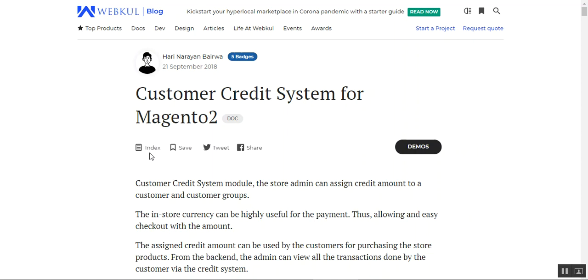And apart from that, we'll also be showing you the initial configuration that is required for displaying what we see as the customer credit system's payment method for the customers to use at the time of checkout while they are purchasing the products using the credit system itself, and the default configurations that are also required for the system.